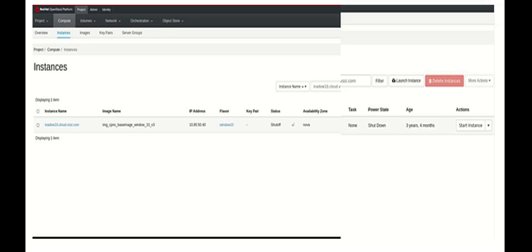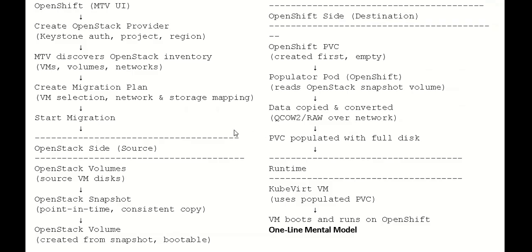This is the OpenStack dashboard. In this dashboard, you filter the virtual machine by name, and then one ID will come. You have to take that ID, just as a reference point. I make a note of this ID for the virtual machine I need to migrate. So this is the overall process.